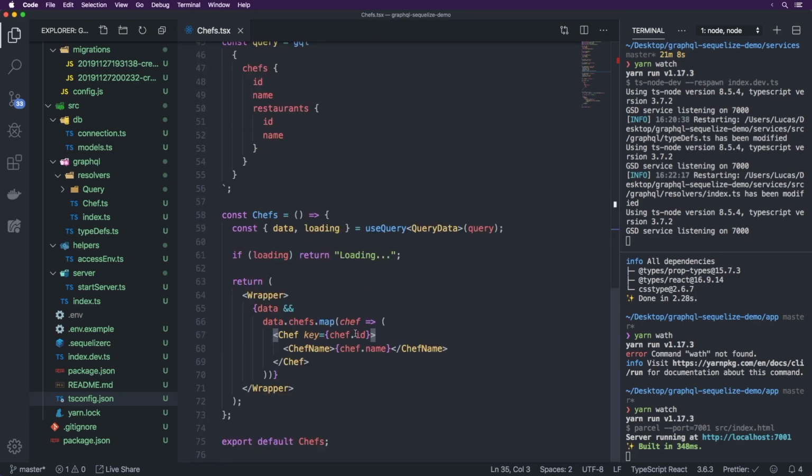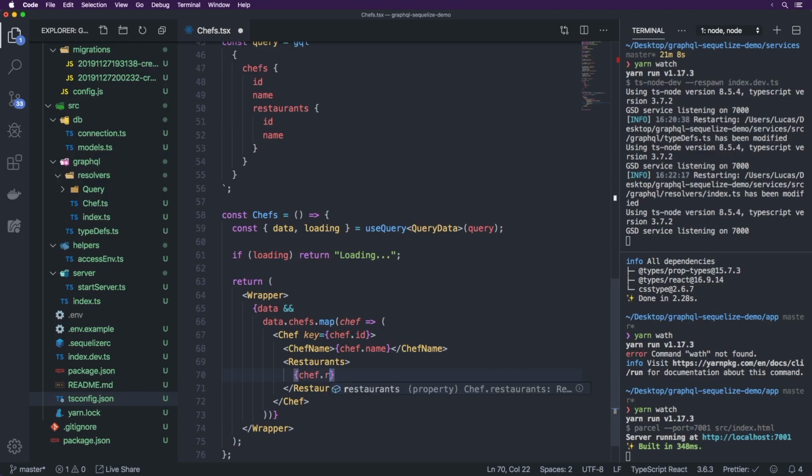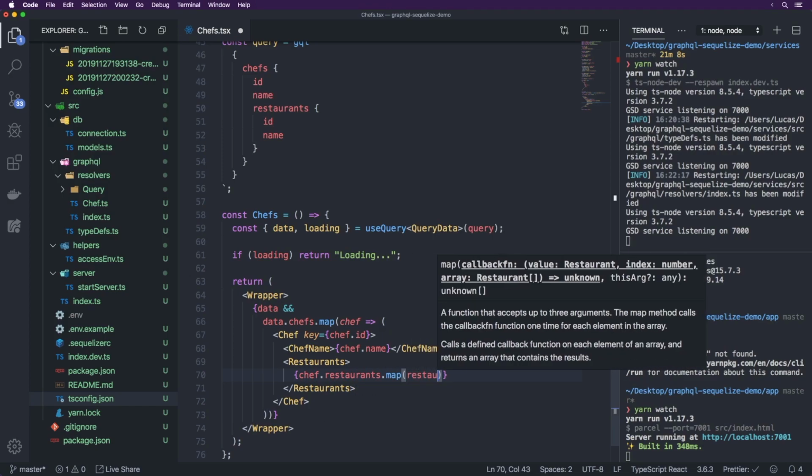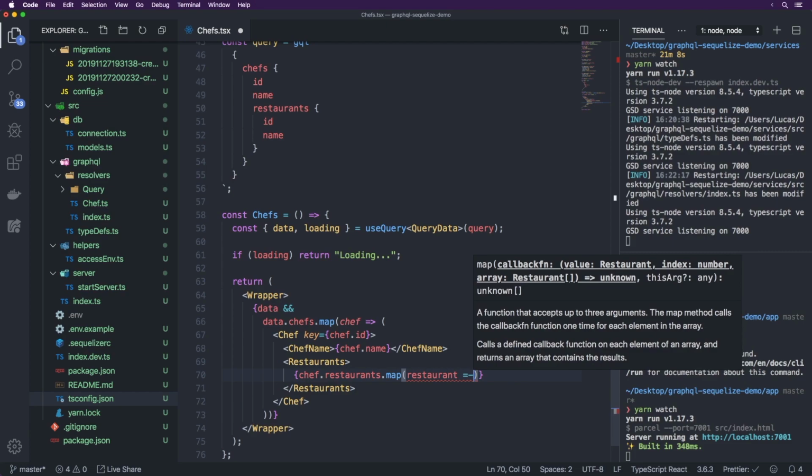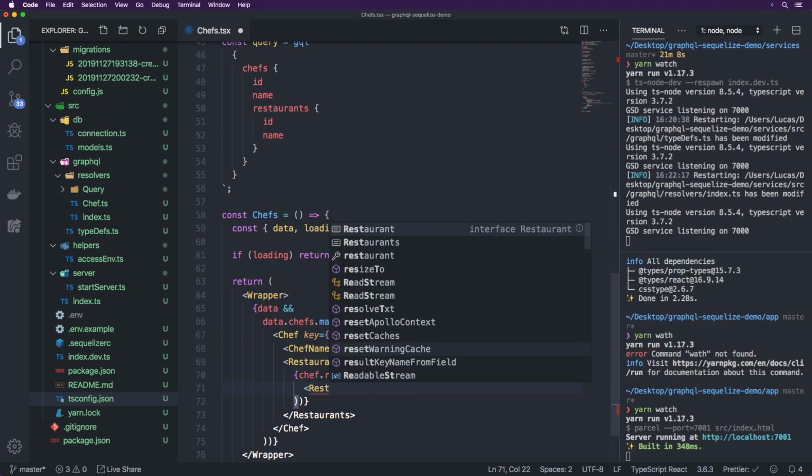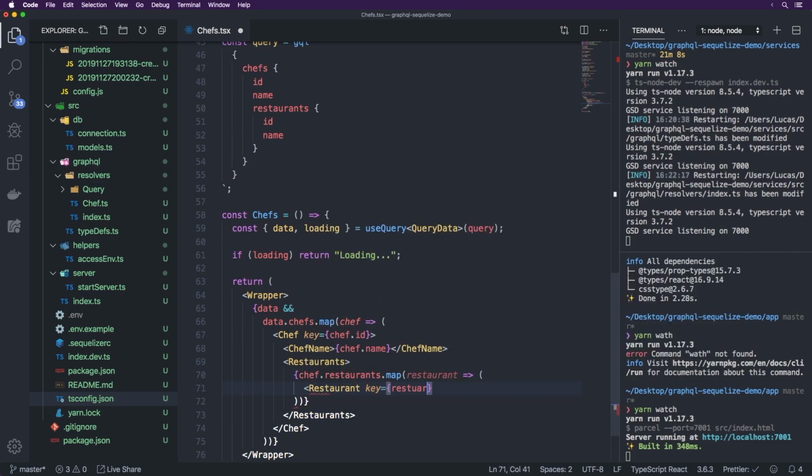And let's go down here in the code, and underneath chef name here, we're going to add restaurants. So we're going to put the restaurants here, and we're going to do chef.restaurants.map, and then this is going to take in the restaurant like that, and then restaurant key is equal to restaurant.id like that. And then we're going to do restaurant.name, and I'm going to make sure this is spelled correctly.